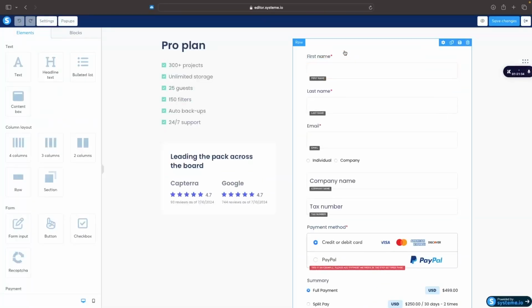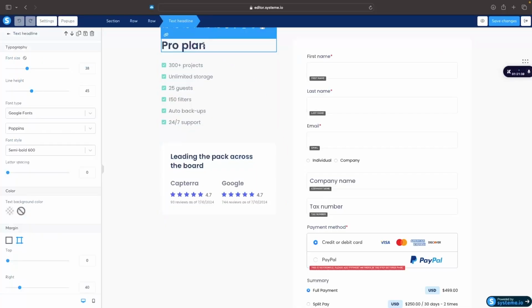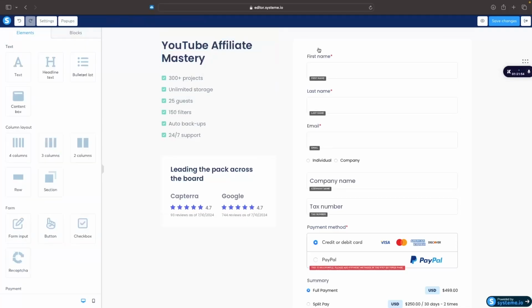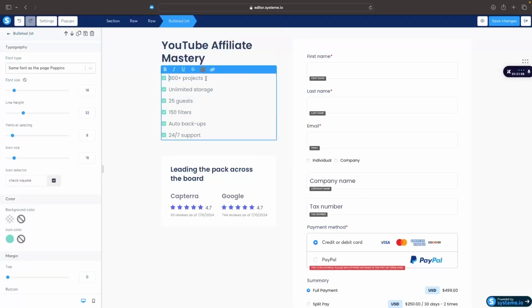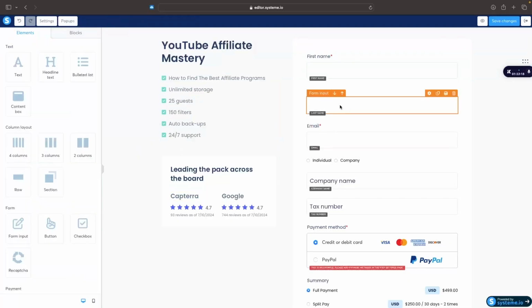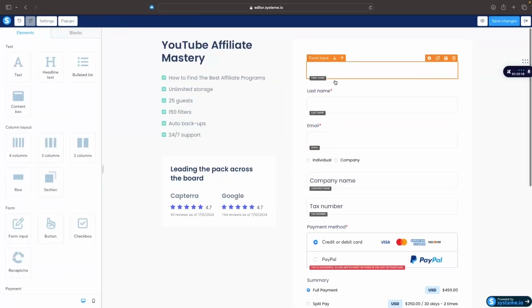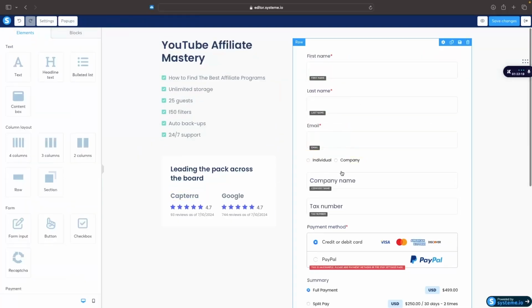In here, we can now go through and edit what our customers will see when they go to this order form. So in here, I definitely want to change this text at the top, and I'm just going to say the name of this course, just like that. We can then enter like a bulleted list, so what you get with this. So how to find the best affiliate programs. We would then go down and edit the rest. You get the idea. And then for this information, we just choose what information we want to collect.